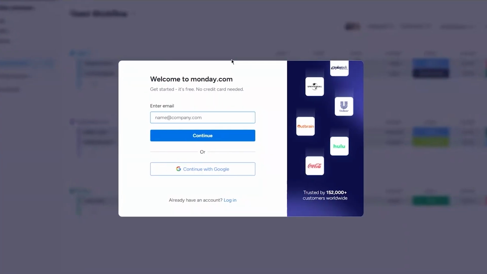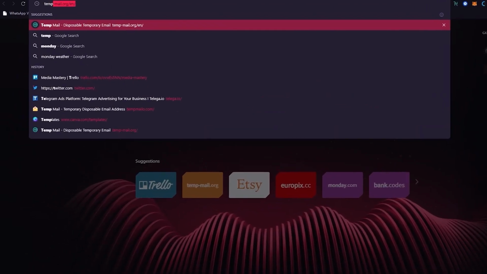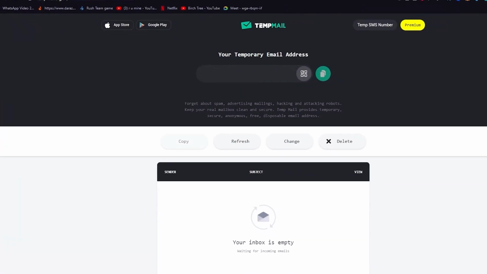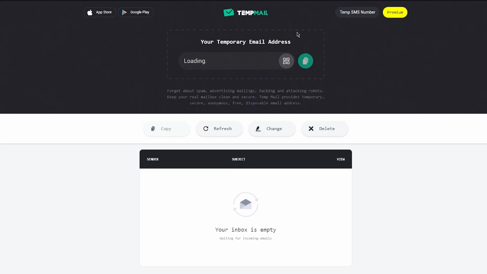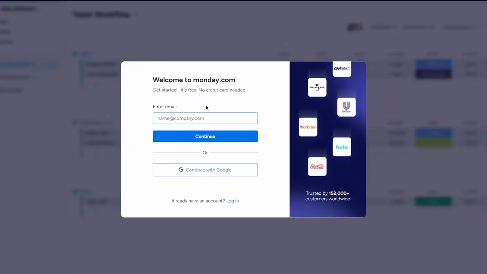Once we click on Get Started, it says, welcome to Monday.com, get started. It's free, no credit card required. So it asks you for your email to sign you up. I'm going to be using a temporary email, but if you're doing this for the long run, I recommend you use your proper email. So I'm just going to add in my email and click on continue.